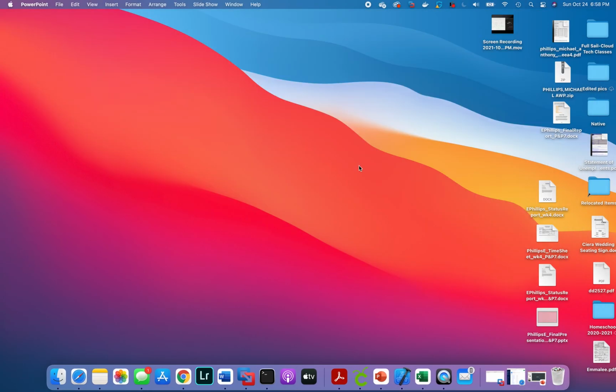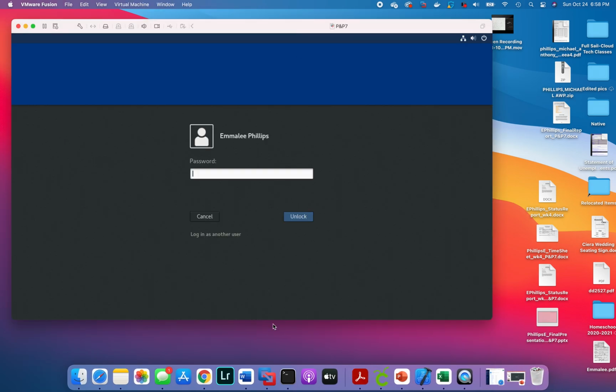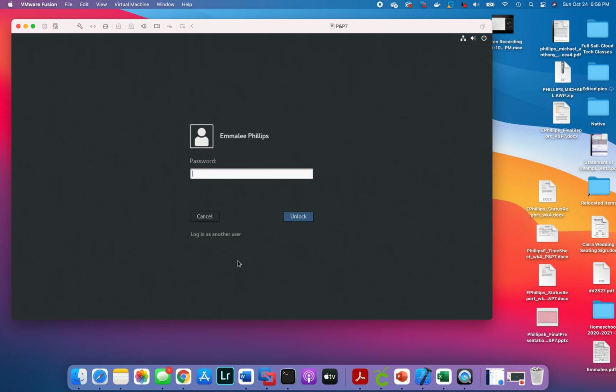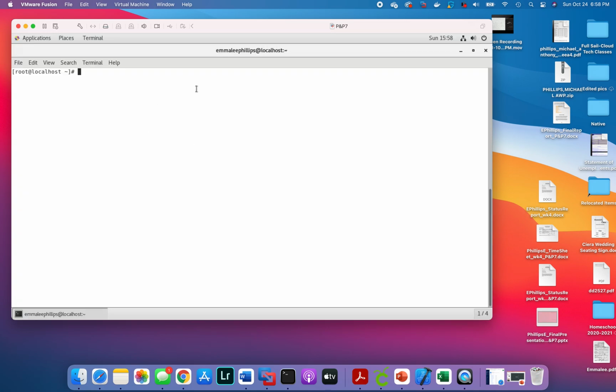Just exit out of here. I'm going to open my control node. Just log in really quickly. What is going on? Here we go. I already have my terminal open, so I have to go to my Ansible directory.